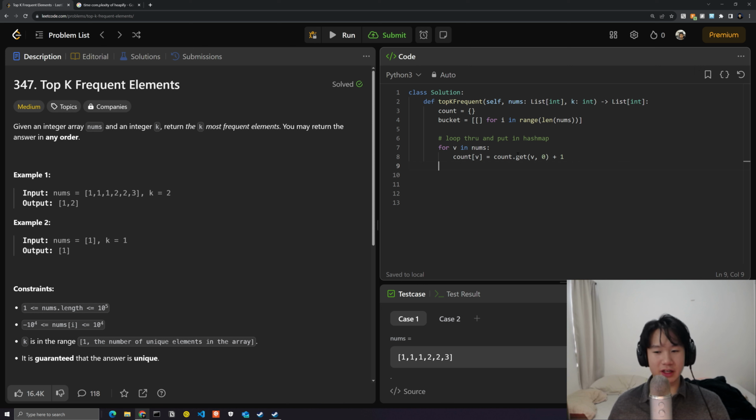Yeah, that makes sense. Okay, so basically at the end of this, we'll have a hash map looking like, let's say 1 happens 3 times, because you could count it to that. Same thing with 2, it occurs twice, and 3 only occurs once. So we'll have a hash map looking like this at the end. Next thing you want to do is begin putting that in the bucket.